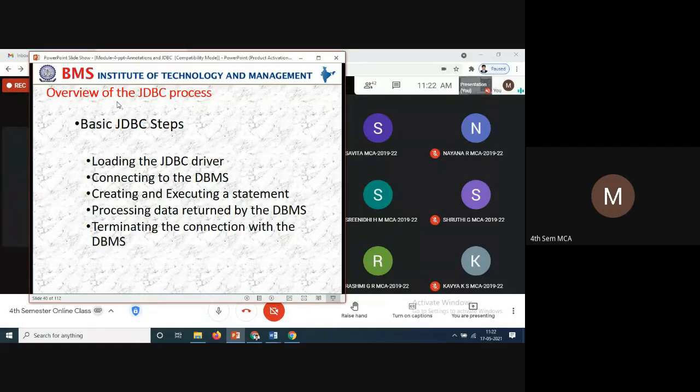Once the commands are executed, we can do it. That means, wherever you are creating the table, there itself you can execute the statements, whether it is working or not. Once it is working, then processing the data, returning to the DBMS. So next is terminating the connections with the DBMS. So finally, once all this process is over, then we can exit. That is what terminates the statements.